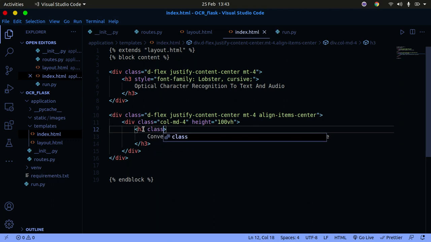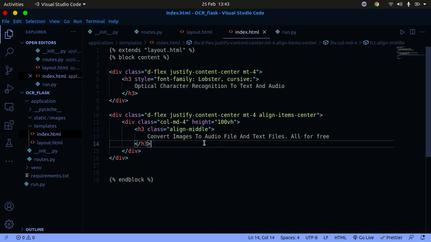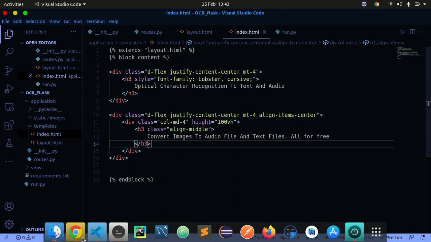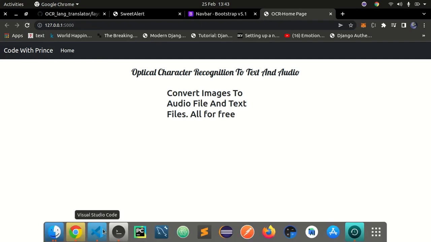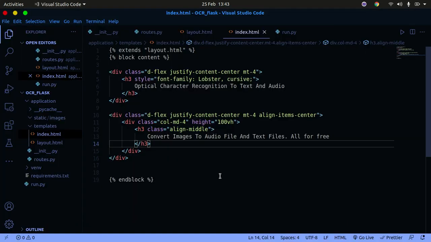So in here, we're going to have a class, and the class is going to be align-middle. So it's going to align the content at the exact middle. So once you have that, let me just check how that looks. So I'm going to refresh this, and we have that. So it's not as properly centered as I want.